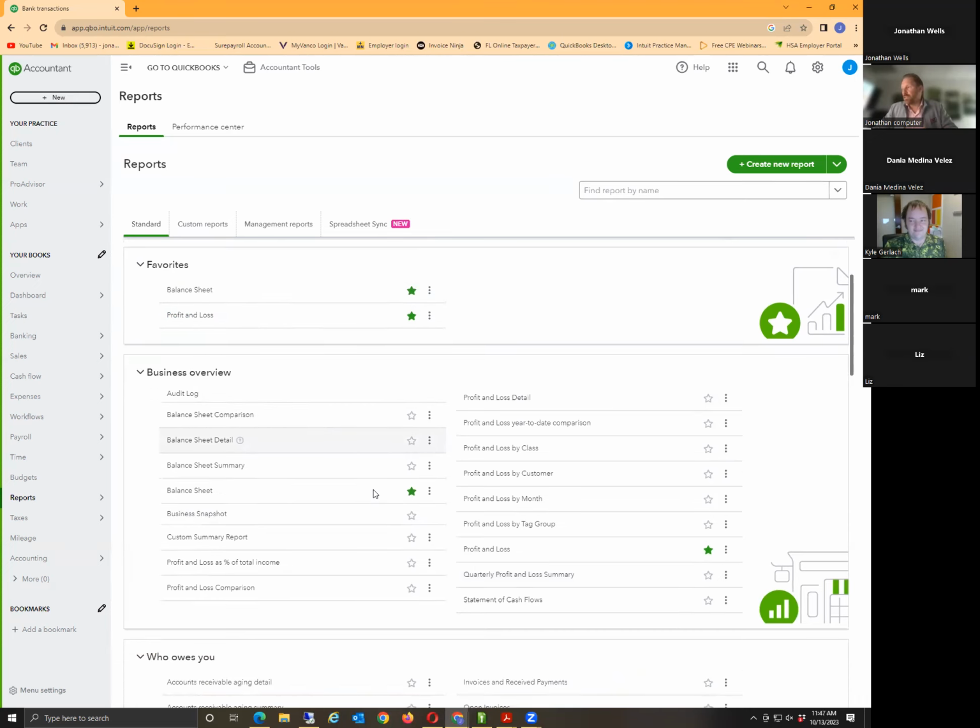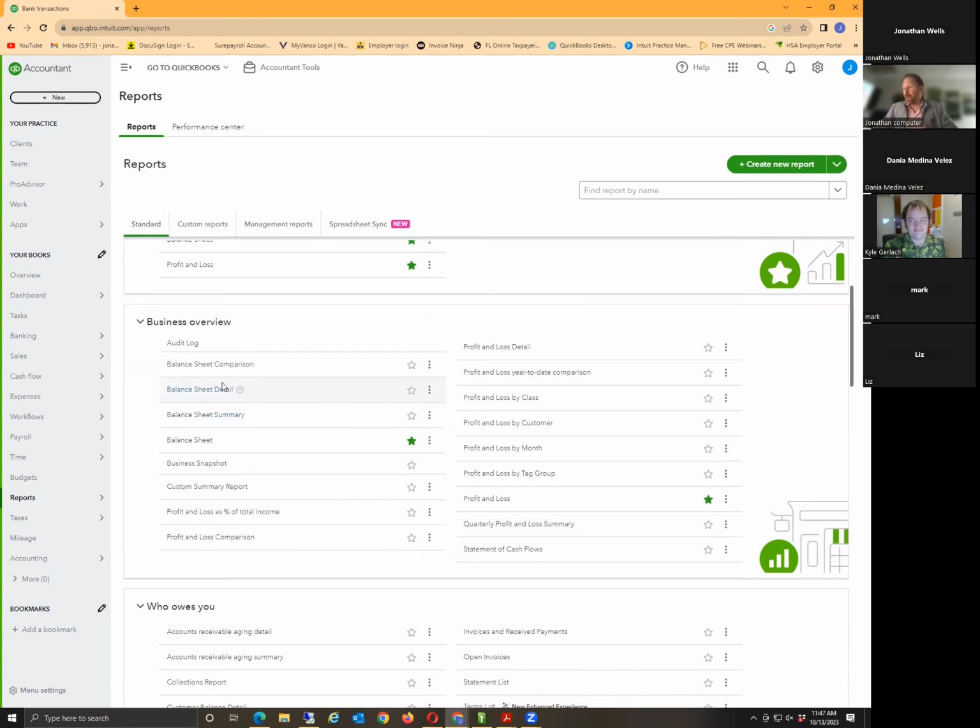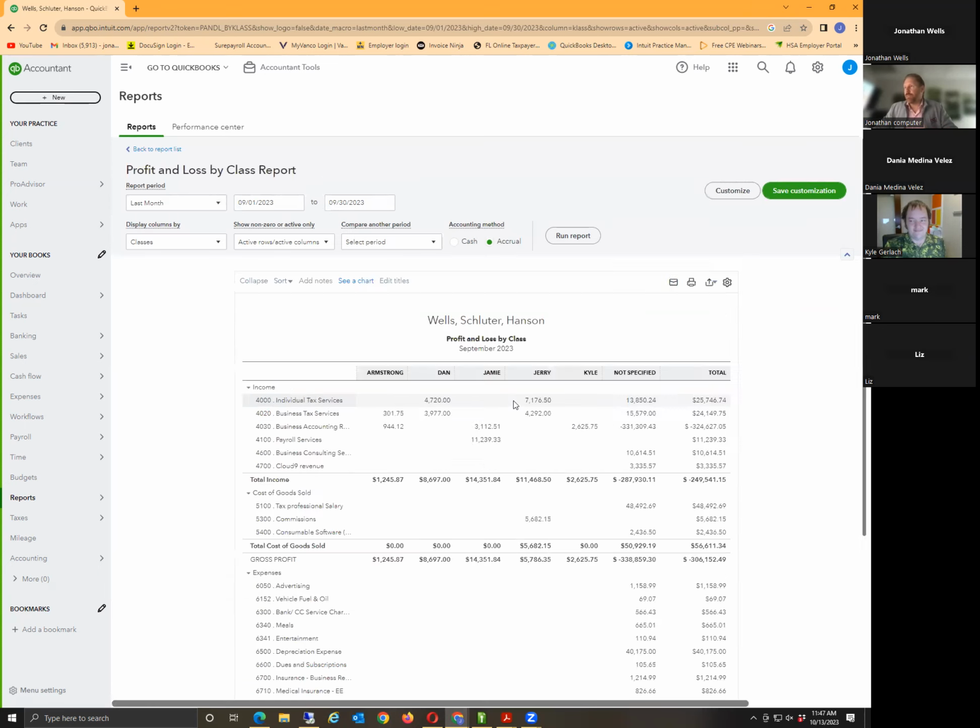But we do have a ton of other reports down here. I could do a summary balance sheet, detailed balance sheet. This can be very, very long for some people. Profit and loss by class. Boy, this is an interesting one. Let's take a look, right? And so I can see based on the month of September, pretty busy month. Some weird accounting here on my non-specified, but that's just what I do internally with accruals.